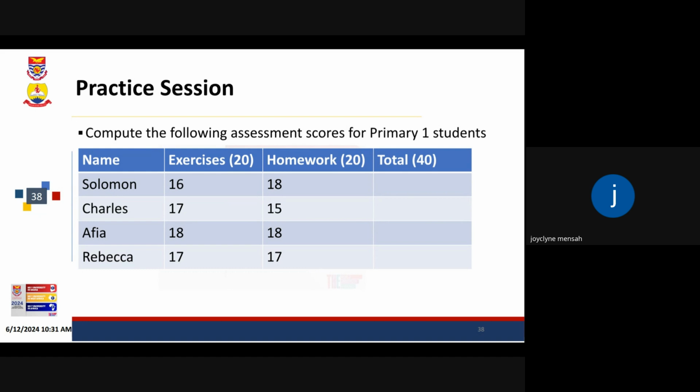So with the practice session, I'm saying that you should compute the following assessment scores for primary 1 students. At the end of this lecture, please don't go and rely on your ICT master to enter student scores and grades for you. When you go back to your schools, this time around, prove to the ICT masters what you have upgraded. You can enter the scores by yourself and give them the grades without any hassle. No hassle and bustles when you are competent with the use of Excel.